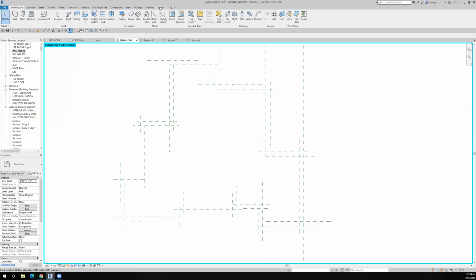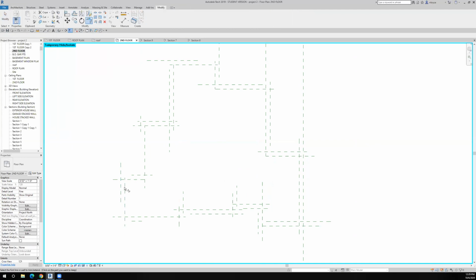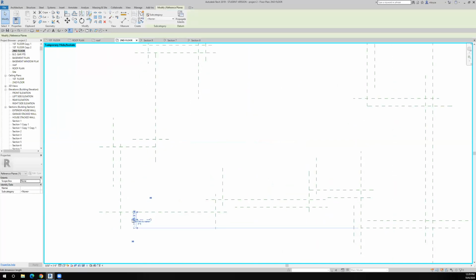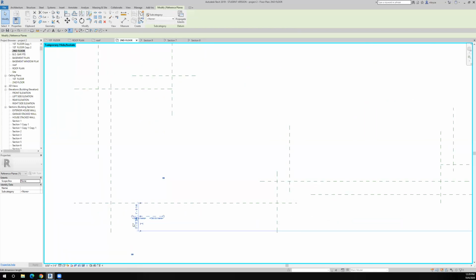Maybe I'll use the extend trim, which I call fillet, and see if it will let me do that. And again, the reference planes are not cooperating with me, so I'll just grab this little bubble and stretch it across. And I'll grab this little bubble and stretch it down. And same thing on this side.